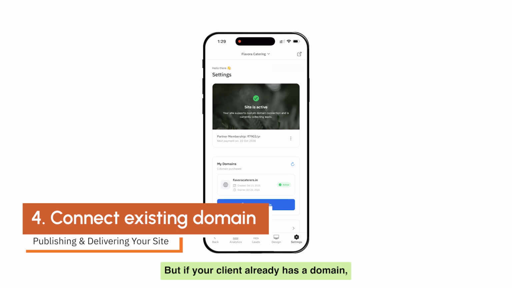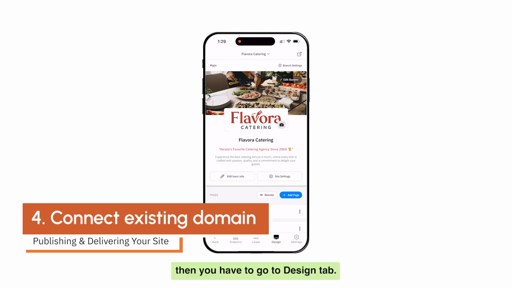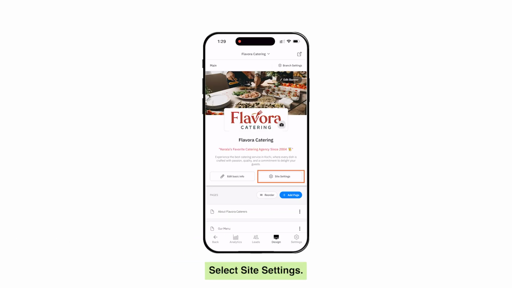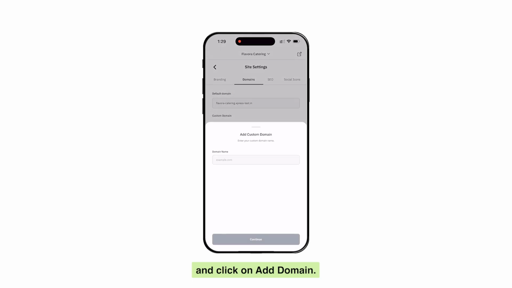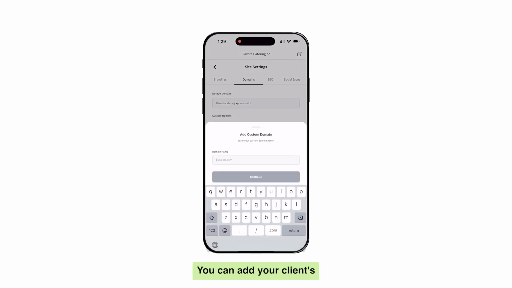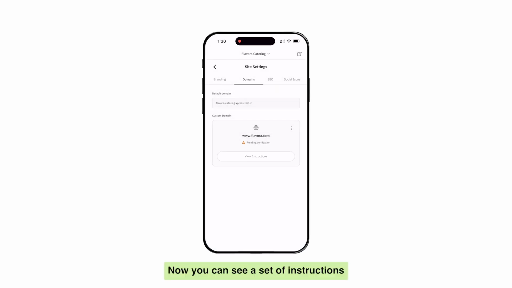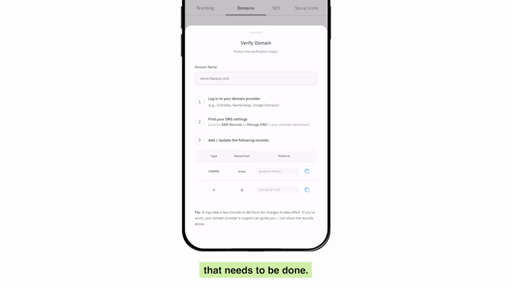But if your client already has a domain, then you have to go to Design tab, select Site Settings, navigate to Domains, and click on Add Domain. You can add your client's existing domain here. Now you can see a set of instructions that needs to be done.